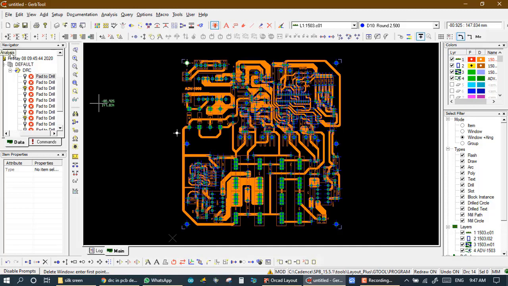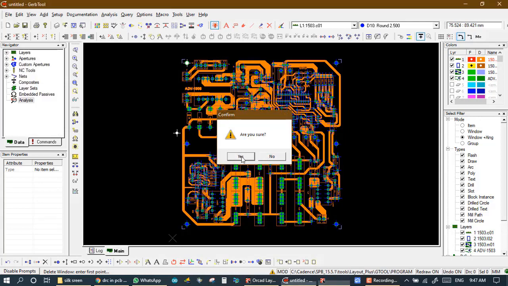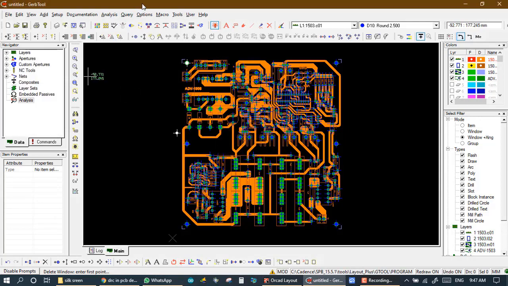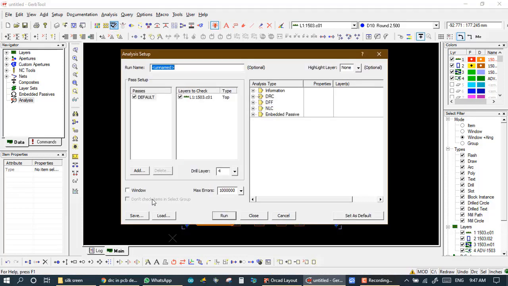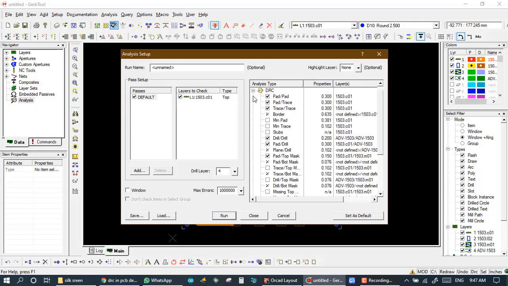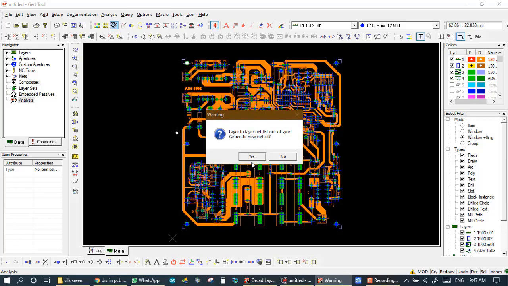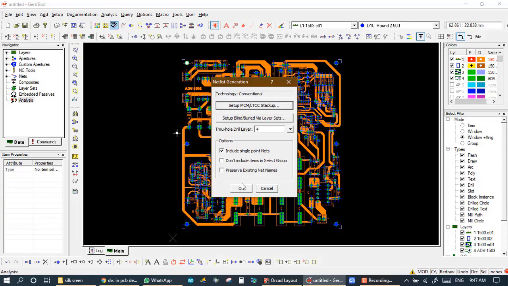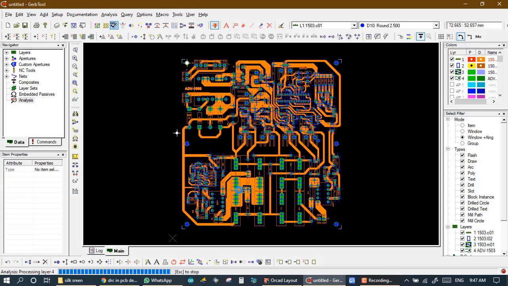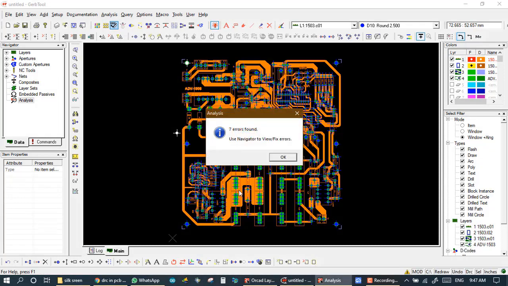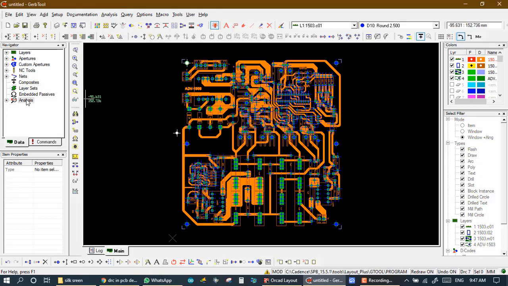Now we delete DRC, the last DRC. If we don't delete the last DRC, it's okay, but for ease I delete it every time. DRC, and run. Yes. Okay, so we got 7 errors in this Gerber, so we see all the errors and solve them.